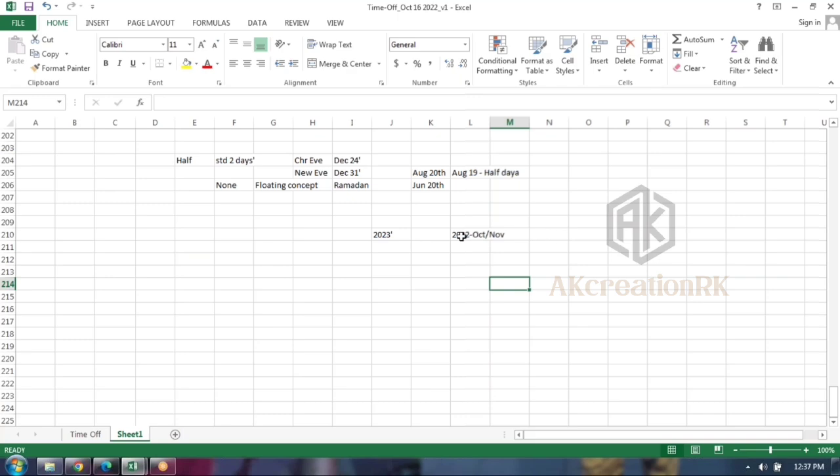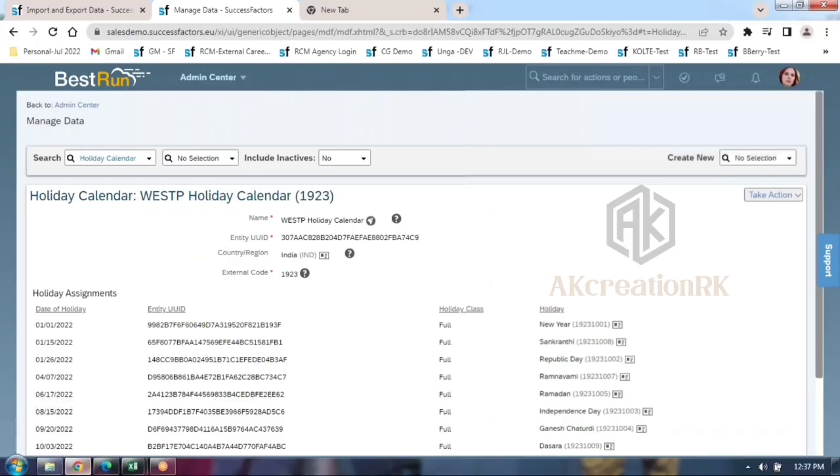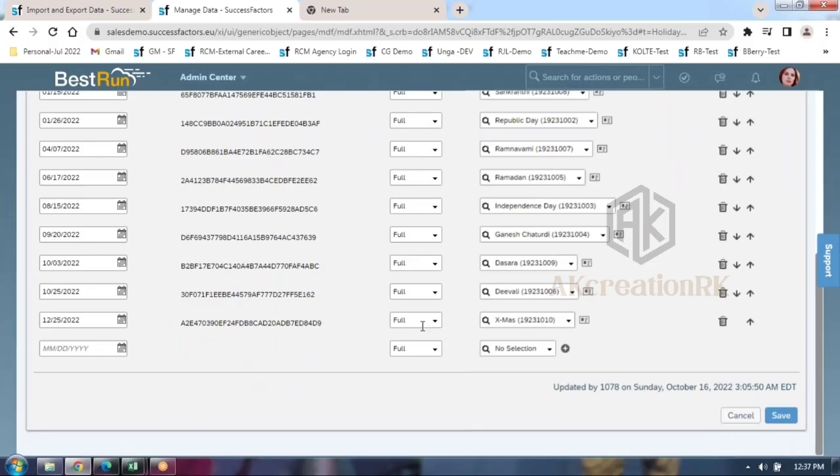So as an admin, you can modify that particular holiday here. You have to take action, make the correction, modify that date, and make it full here. Click on save. This is the concept.